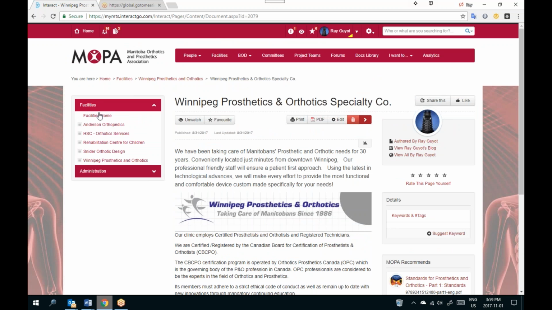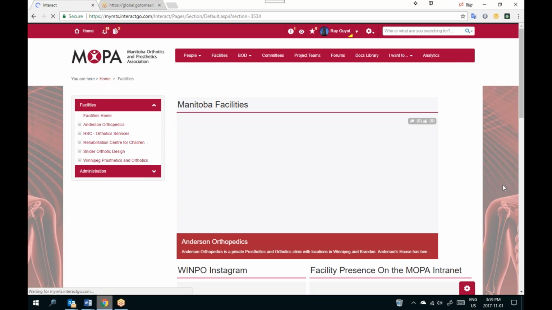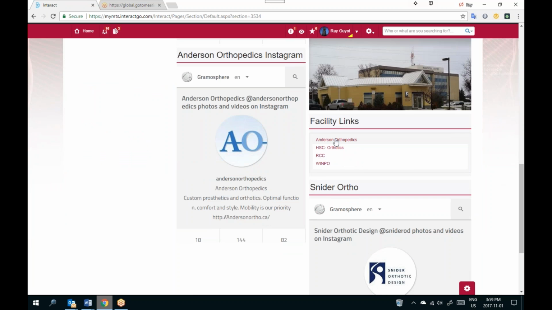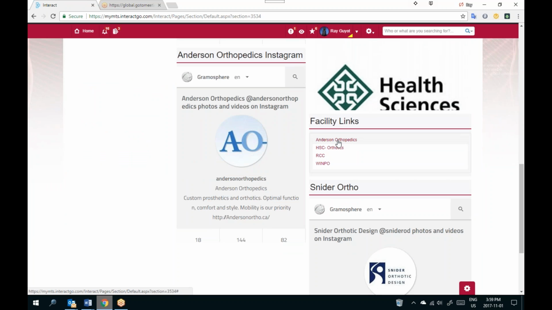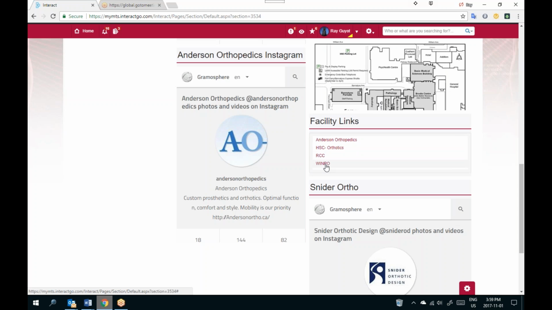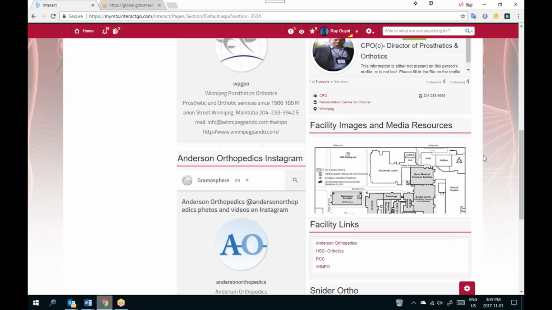I'm just going to go back to the home page and indicate that I've also created a series of quick links on the far right, just over here, facility links. If you were scrolling down here, the whole idea in the layout is to give you multiple opportunities to move from one area to another very simply and conveniently. You'll see the facilities here, and they also have facility images and media resources.